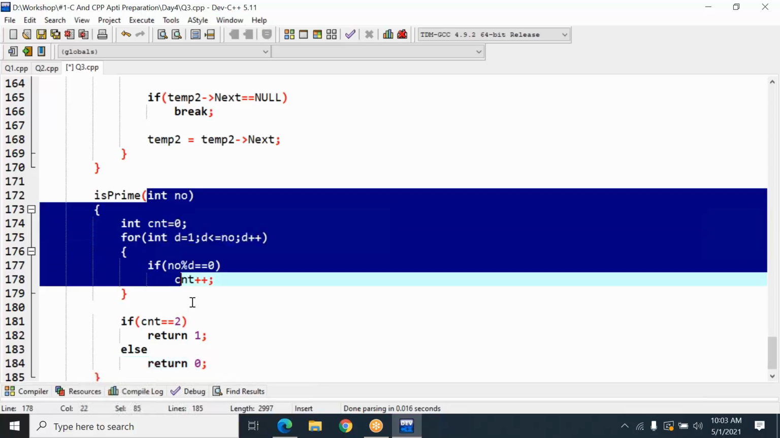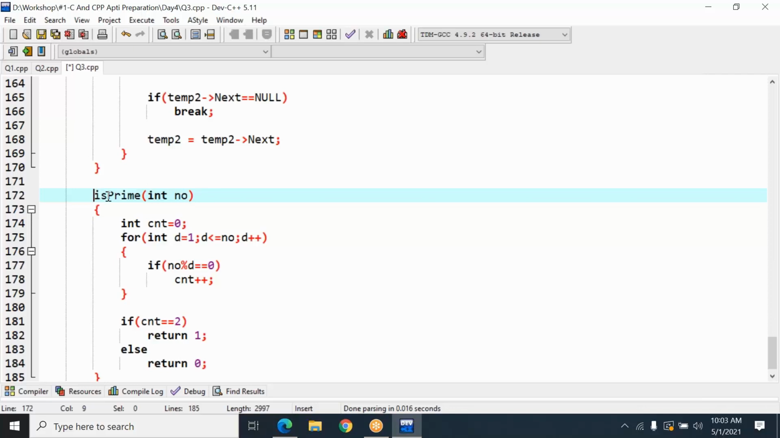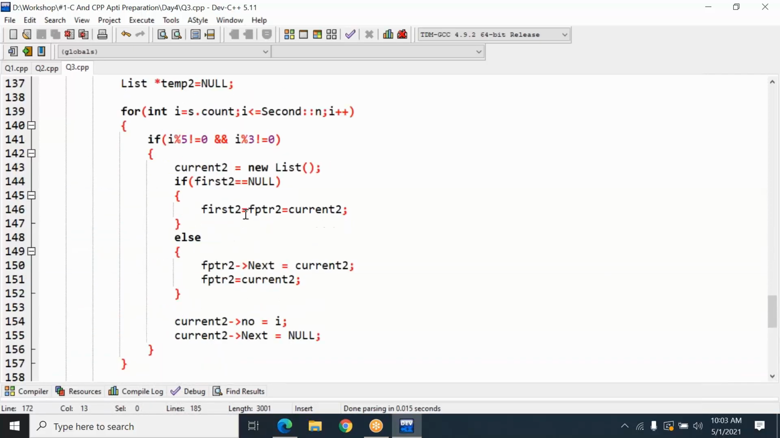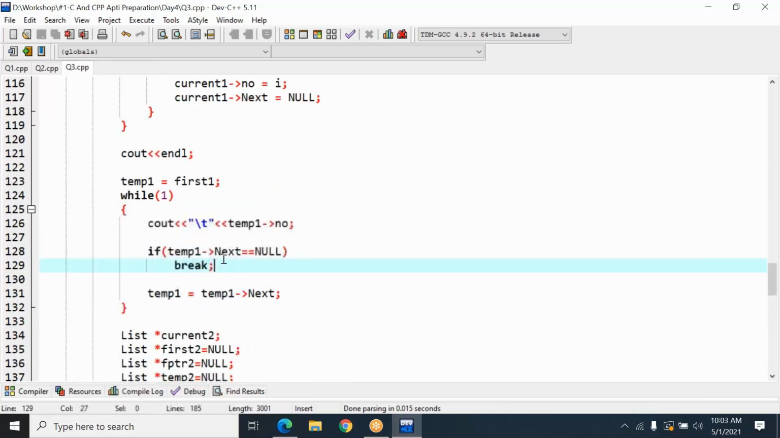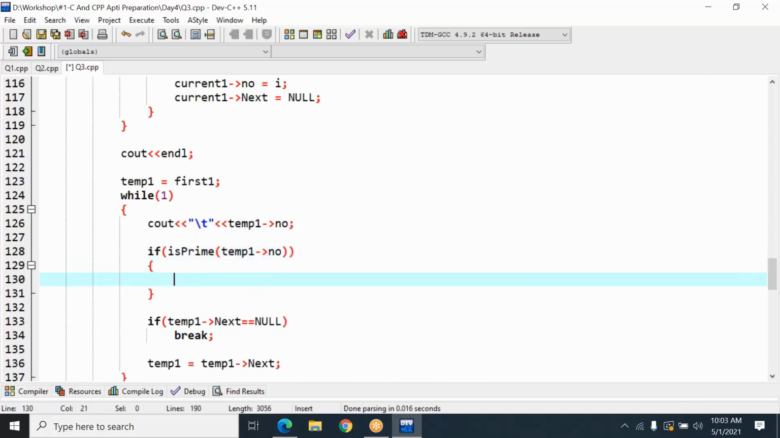Meaning, if it is prime then it is true. If it is not prime then it is false. The return type is integer. Now I'm calling this function here. When I print this data, I also check one condition: whether the entered number is prime or not. If isPrime in the bracket temporary number, if it is true, then only I do count 1.